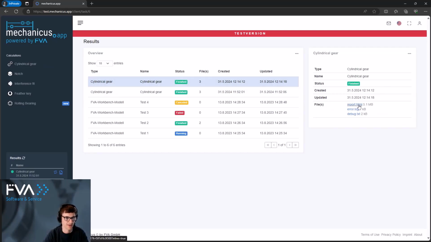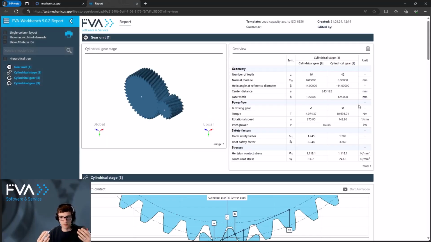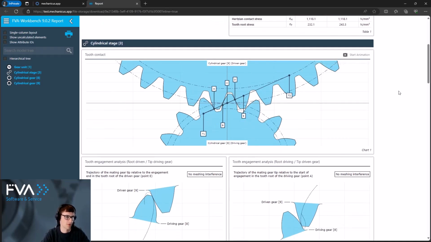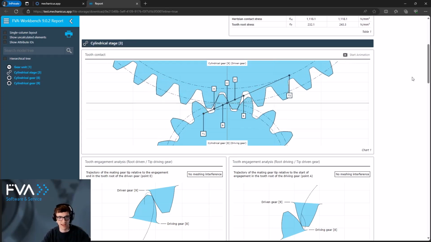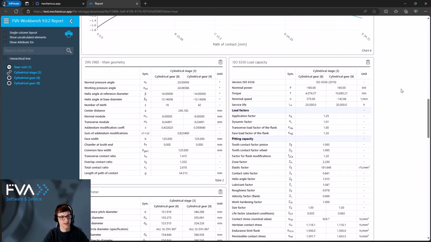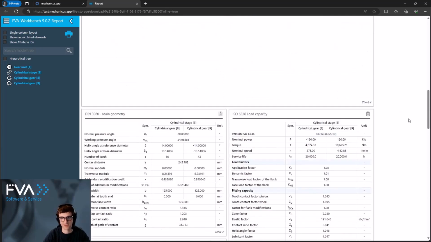In this case, I can have a look at the report, and you're provided with an FVA Workbench calculation report as a result, where you can get all those necessary data in an overview. You can show or have a look at an animated tooth contact, and so on and so forth. Many really detailed results are also provided in this case.